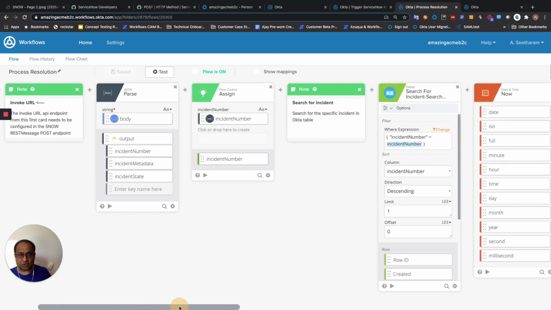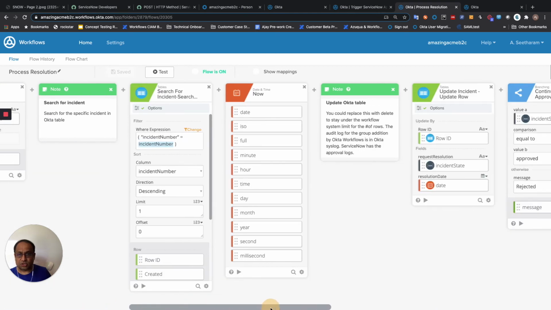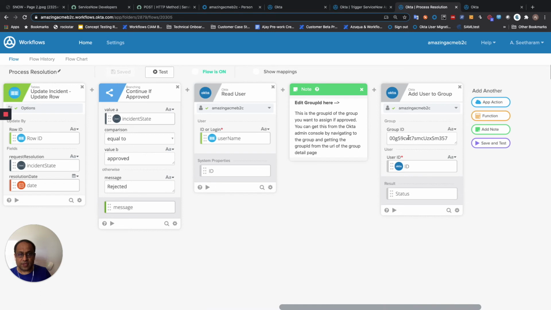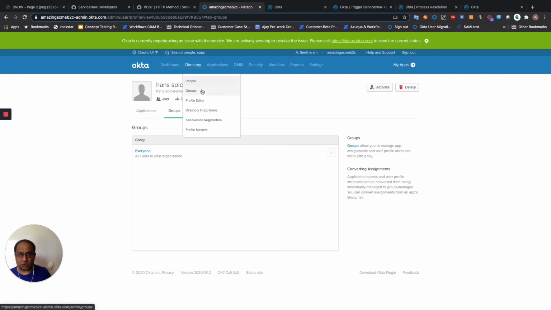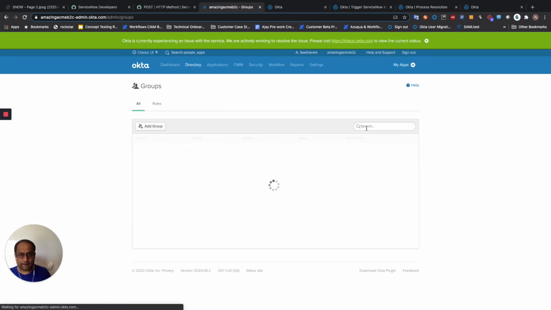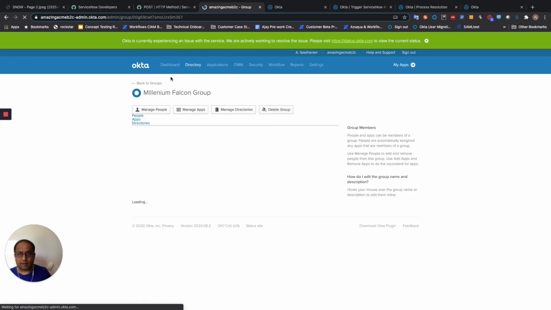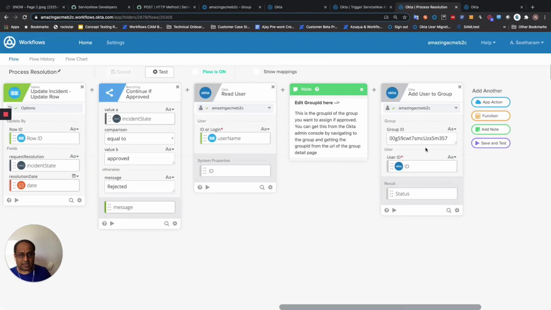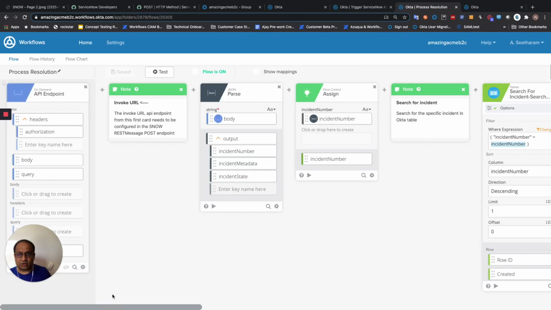The process resolution workflow points to the approval request table. Also, we have to put the group of the Millennium Falcon group here. And the easy way to get that is to just go to groups and grab the group ID from the URL. So that comes in over there. And then you turn the flow on.